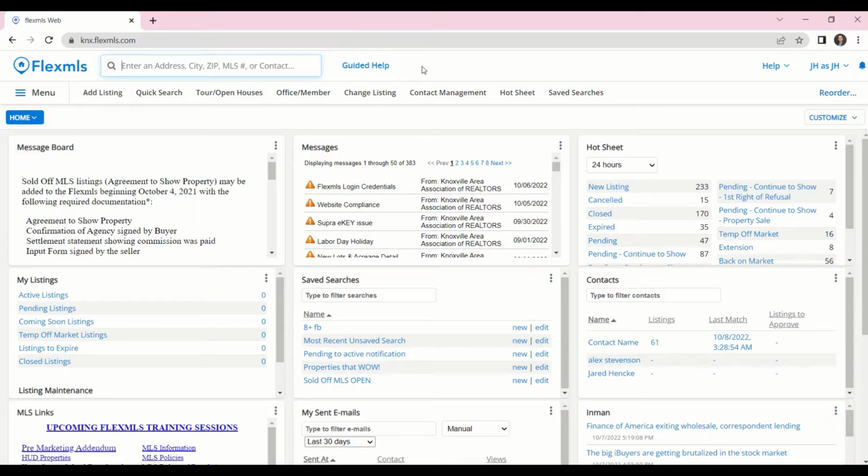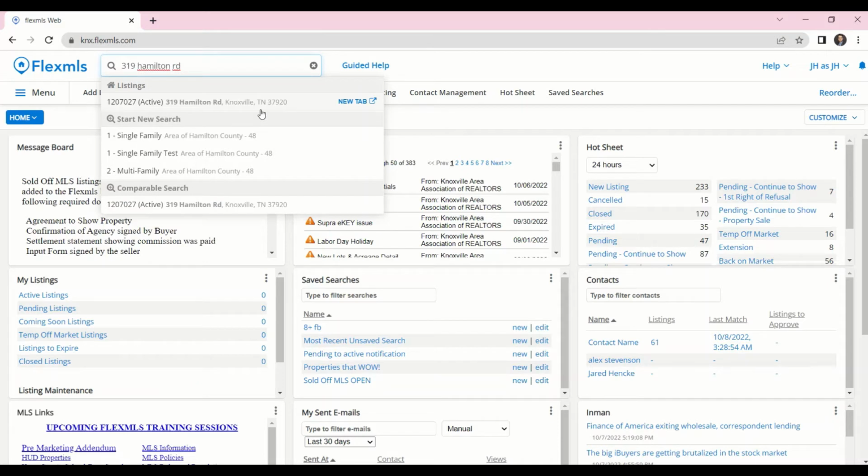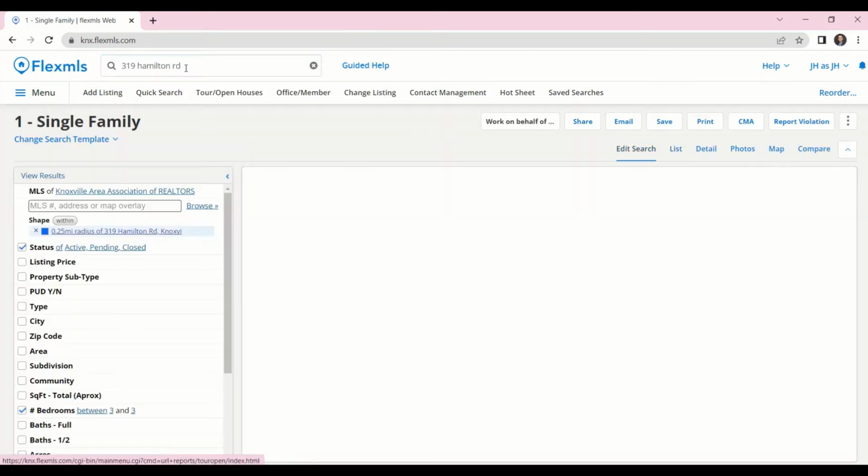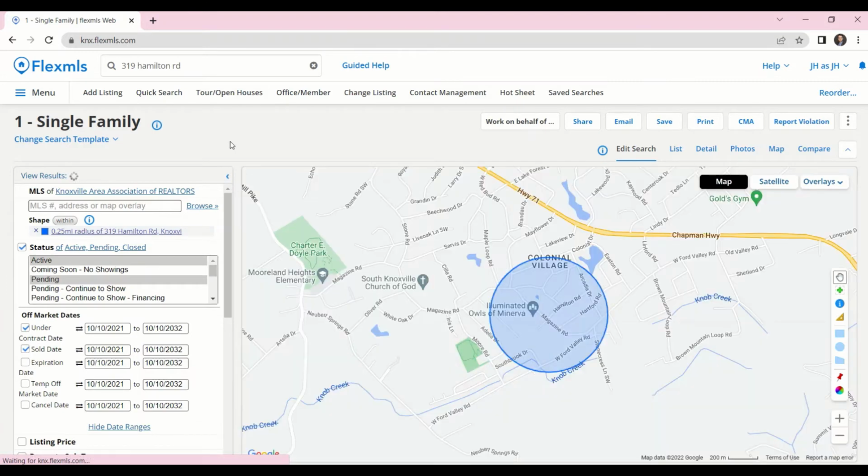In this edition of Tips and Tricks, I'm going to show you the new one-click comparable feature in Flexmls. You can get to this feature by typing in an MLS number or an address into the quick launch bar. I will go ahead and type in an address here. And my first option will bring up the listing and that default report. Down here at the bottom is the new feature, the comparable search, which will bring up properties similar to the address I've just typed in.